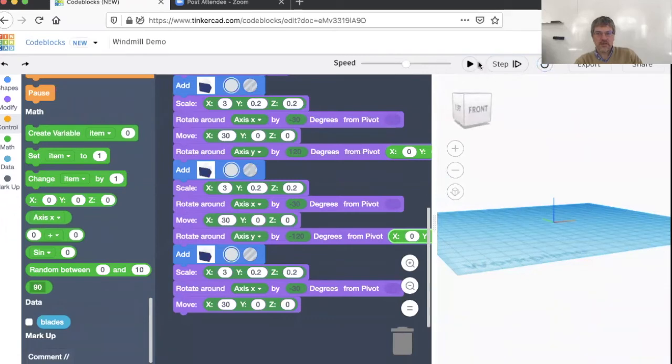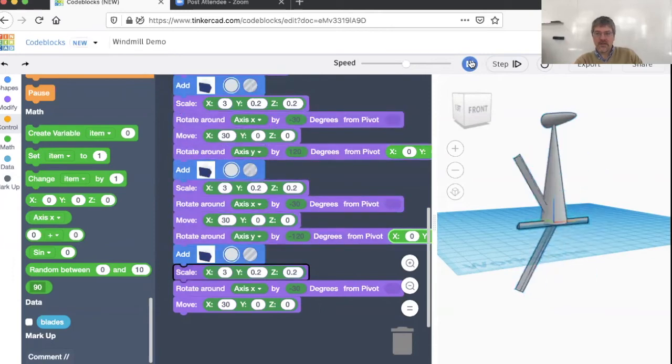Let's test this out. Reset and play. So we get the base. Now we've got the head. And then we've got blade number 1, spin it around, blade number 2, spin that around, and blade number 3. So now the 3 blades are all in the same place together.